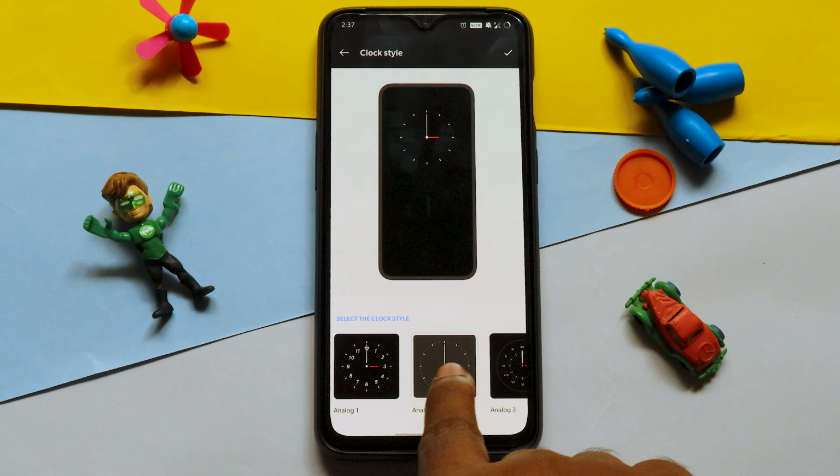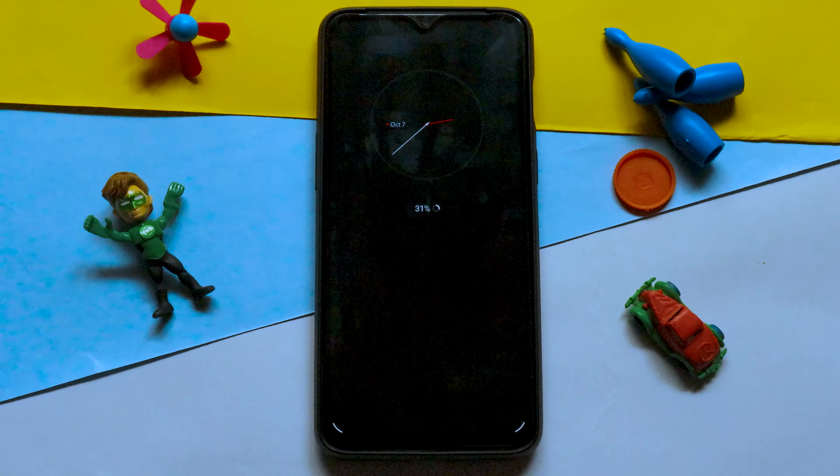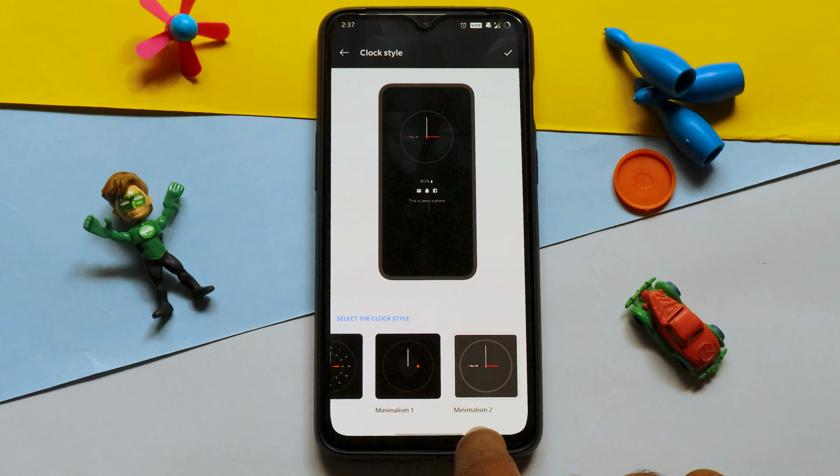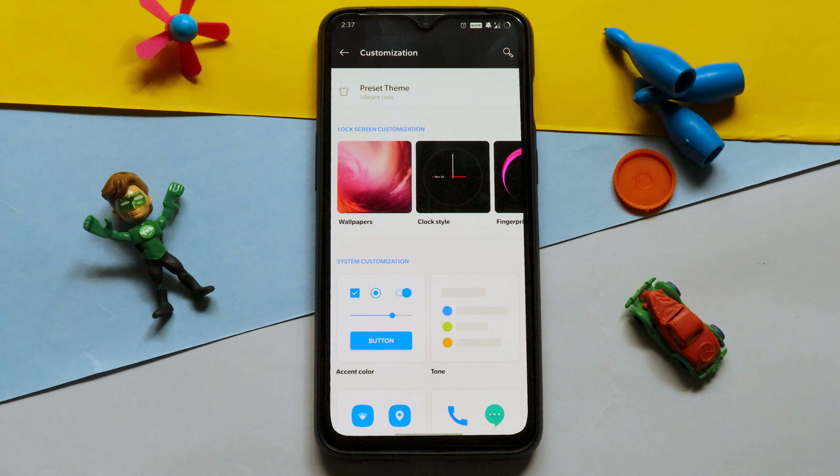If you enable this ambient display, just tap on the screen once to see the ambient clock along with some notifications. OnePlus keeps adding some more cool clock styles for this section in future through software updates.